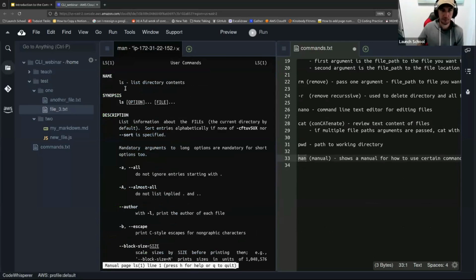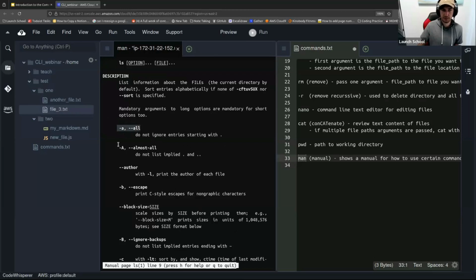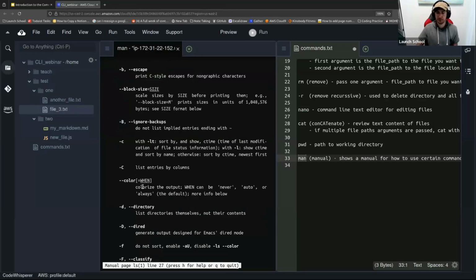And you can see up here that we've got name ls, list directory contents, and then you have a description of what it does. And then all of these here are going to be the flags. So different ways that you can get more power over that command or figure out different ways to use it to be more precise with what you're trying to perform.